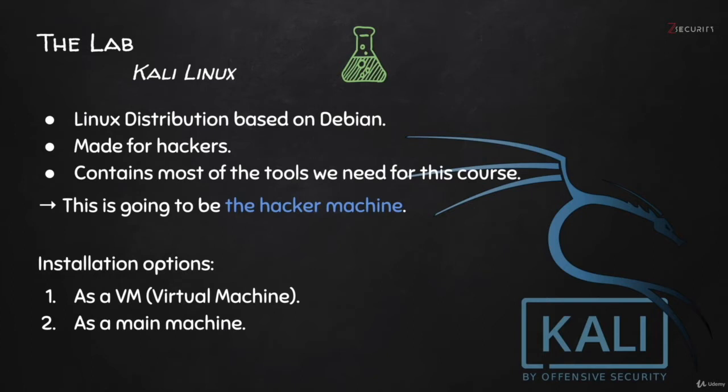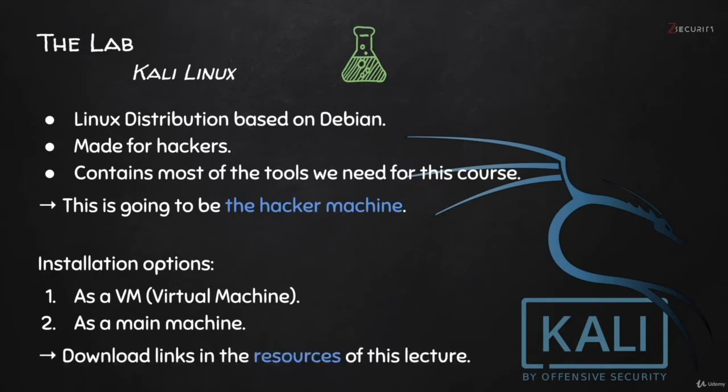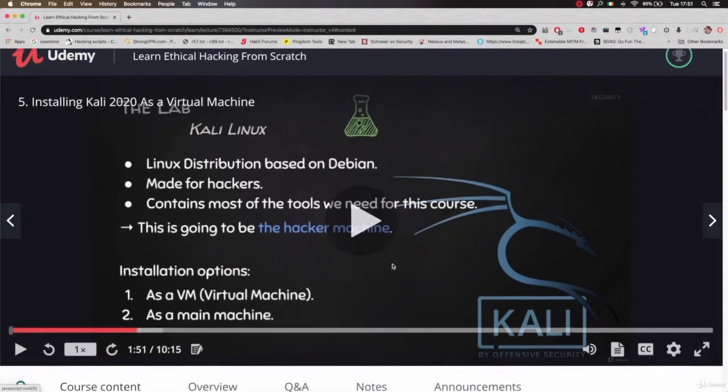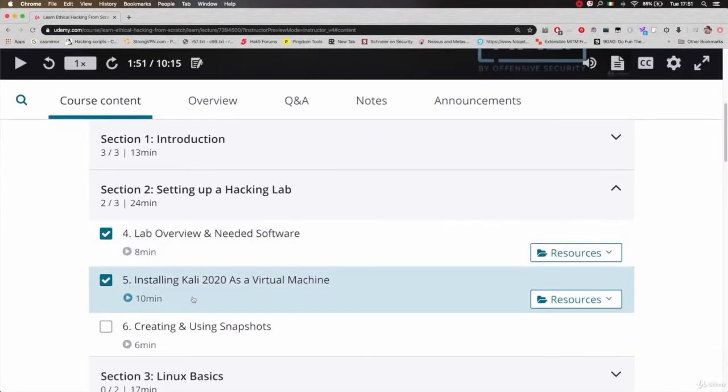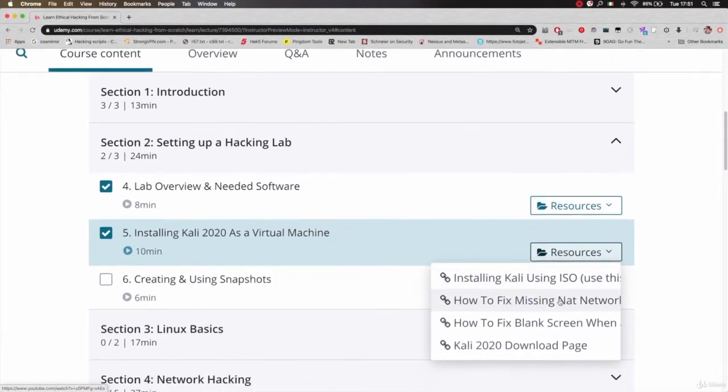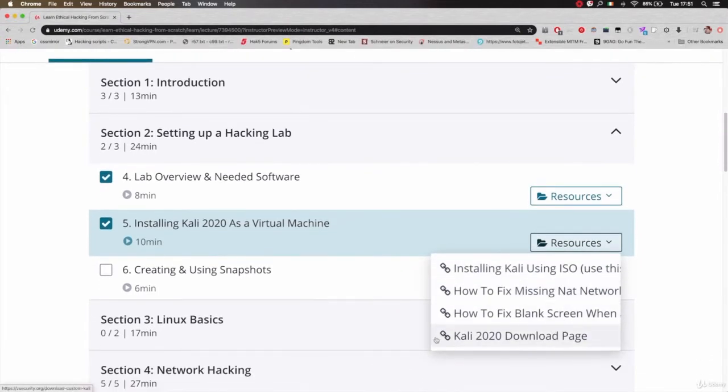Now the first thing that you want to do is download the VirtualBox image of Kali Linux, so you can download it from the resources of this lecture. To access the resources of the current lecture, we're going to scroll down to the lecture, click on the resources icon, and then click on the resource that we want. In this case, we want the Kali 2020 download page. So we're going to click on it.